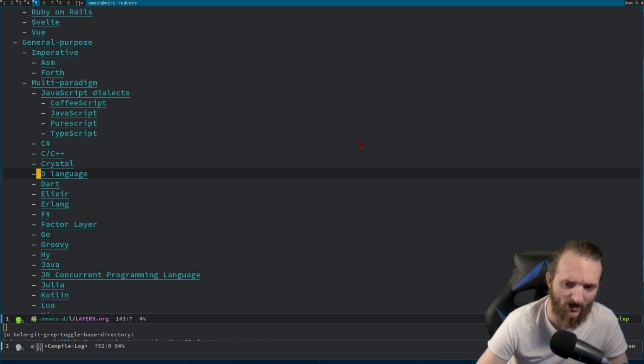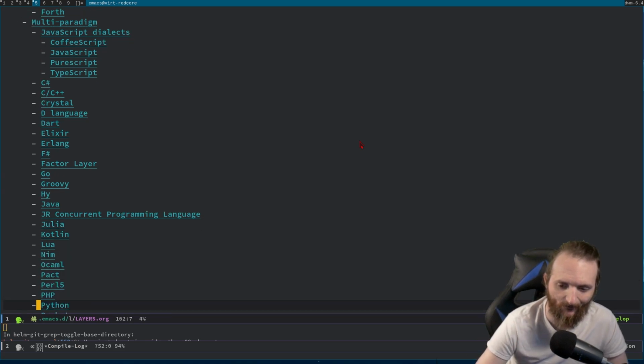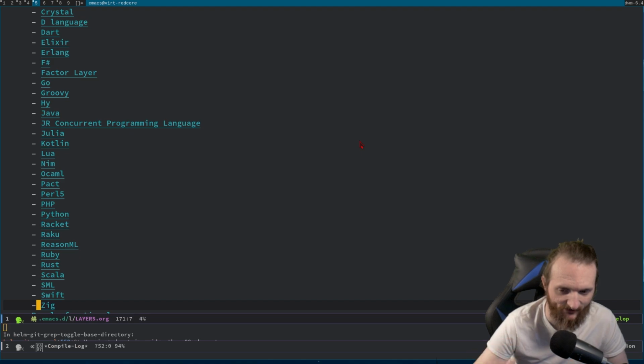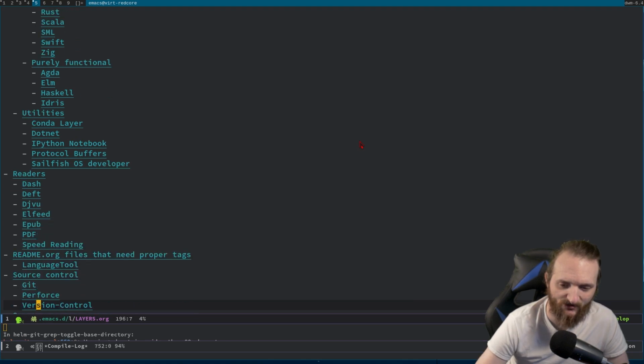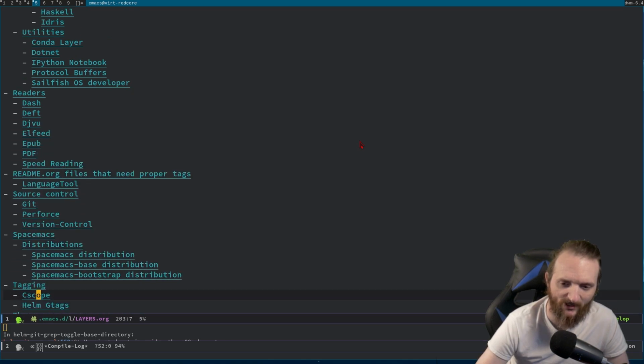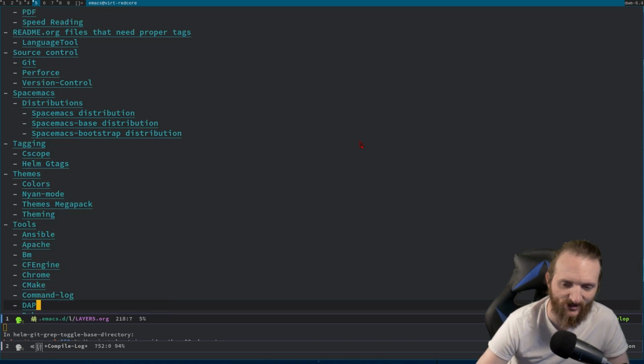Now we got some C and C++ type of stuff. That's more of my background. Again, not a developer, but I've messed around with it. And then we got Rust. So that's pretty neat. And then we got source control. And then, you know, we got themes.